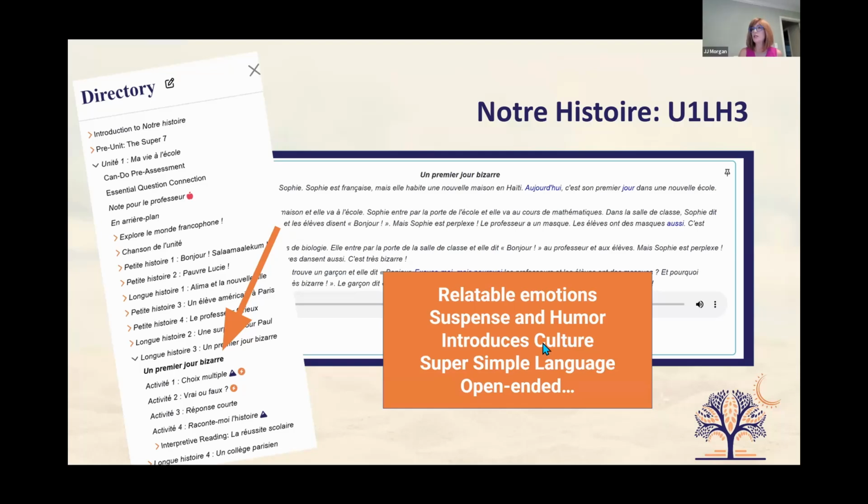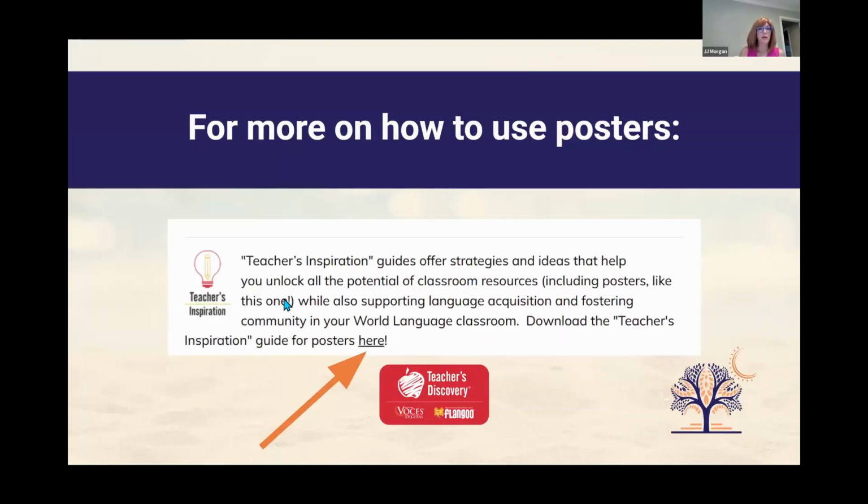It has super, super simple language. So even if you have it in there for beginners, they're going to be able to read it, and it's open-ended, so you can use it in many, many ways. So for more on how to use posters, this slide got moved. It should have been up there with the posters a little bit, but at Teachers Discovery, just go to any poster, and Melissa has written an amazing teacher's inspiration guide with so many ideas of ways that you can use posters, and it's free. You just download it, and there's probably 10 ideas in there of ways that you can use them.